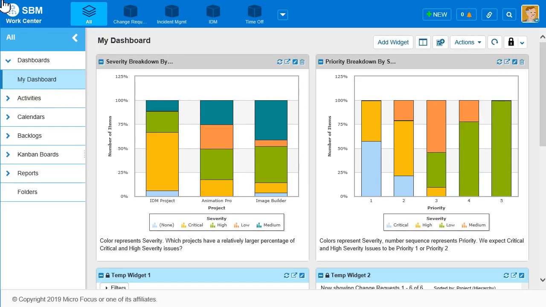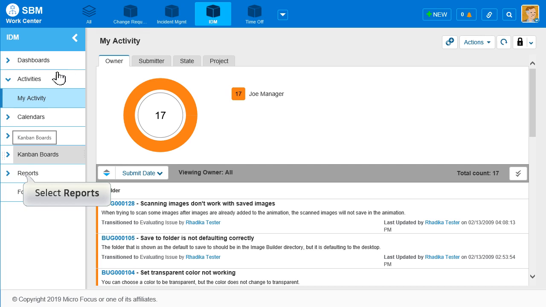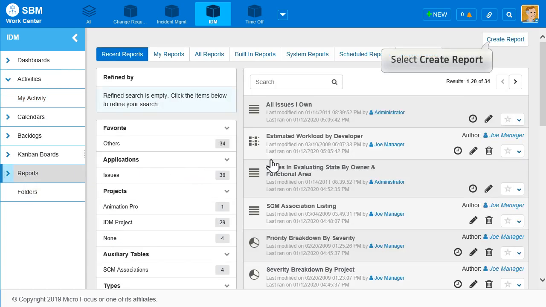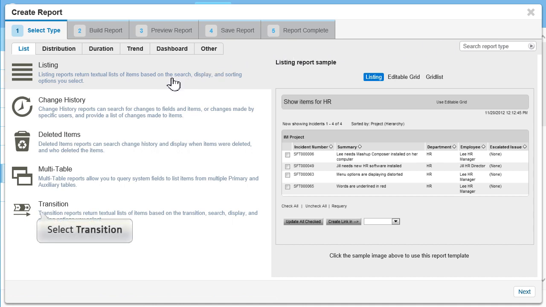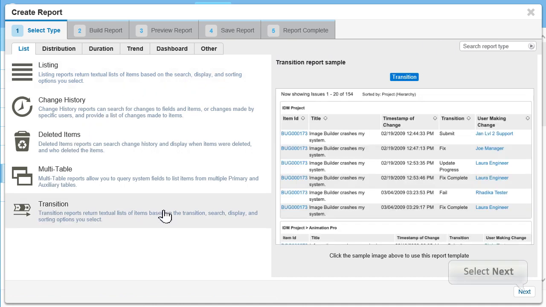Let's create a report to see how this works. In Work Center, choose the IDM application. Start by clicking the Create Report button. The transition report type falls under the List category.